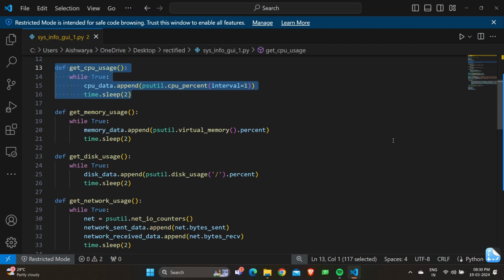The interval parameter specifies the time interval over which the CPU usage is measured, and we have time.sleep(2). So here we are actually making the program sleep before collecting the data. This ensures a delay between successive data points. Before collecting any other data points, it will take a rest of 2 seconds.